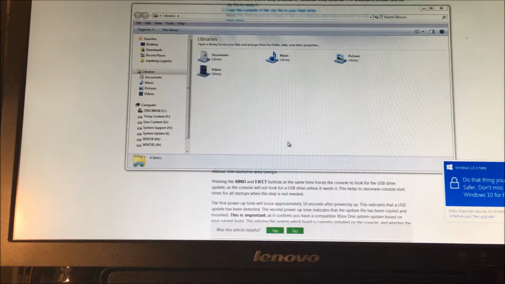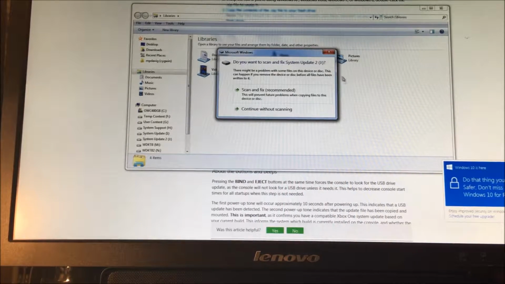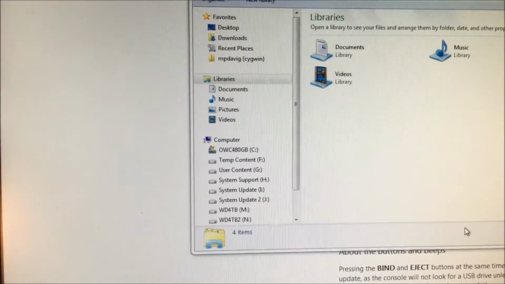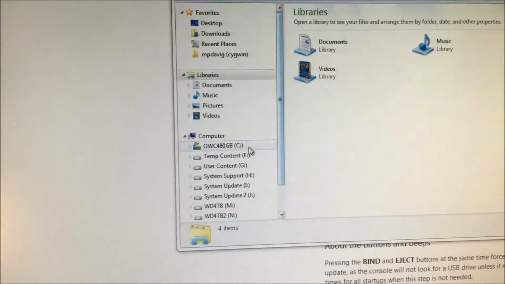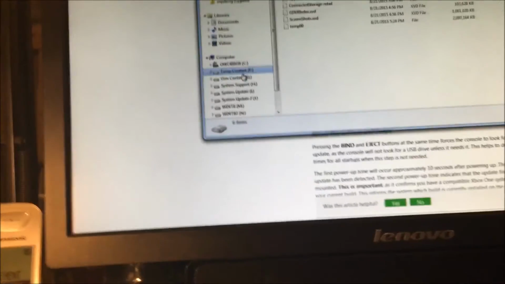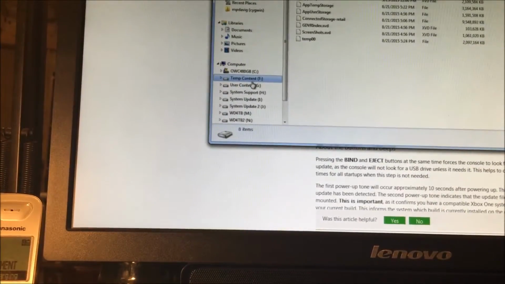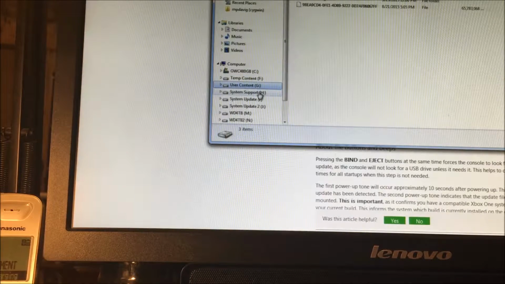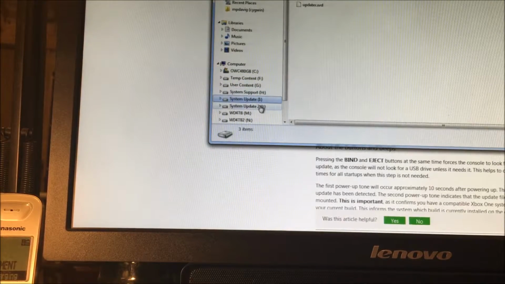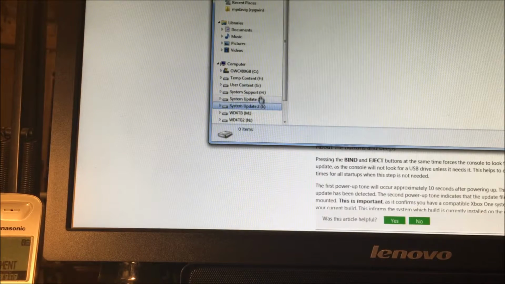And the last one. This is good because we can actually see kind of what things look like here. All right, so we've got 5 partitions. I'd like for that to show up on the camera, and I have me holding it so it's not tilted or at an angle. Yeah, so you can see there's temp content, user content, system support, system update 2.